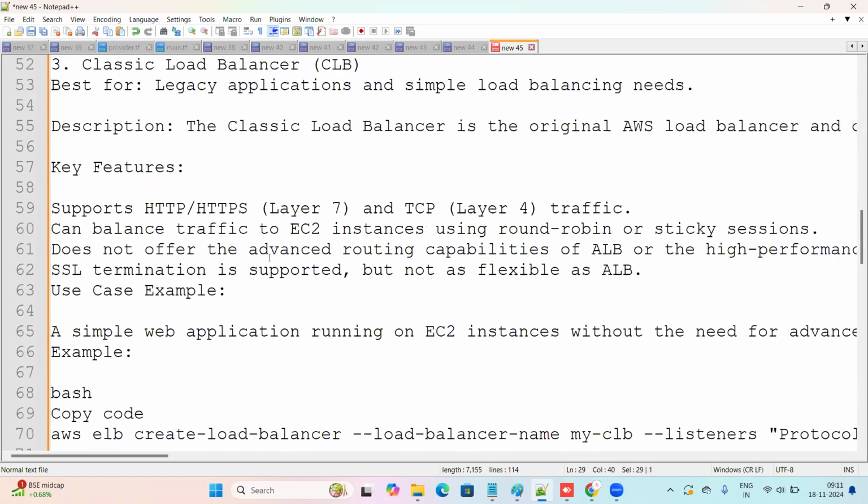And we also have the classic load balancer, which we have already seen. This is suitable for our legacy applications or old applications. Wherever you require simple load balancing, if there is a website and there you require simple load balancing, in those scenarios we'll go for the classic load balancer. Try to understand, the classic load balancer is suitable for legacy.